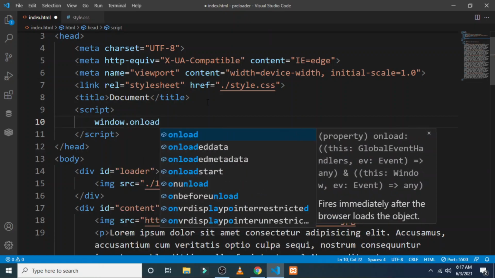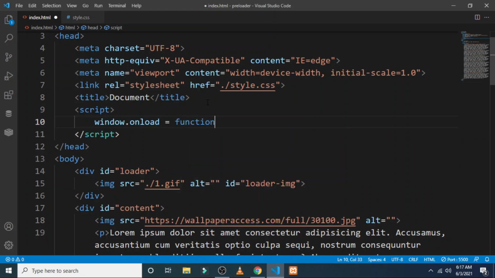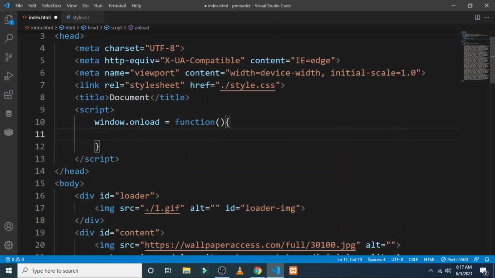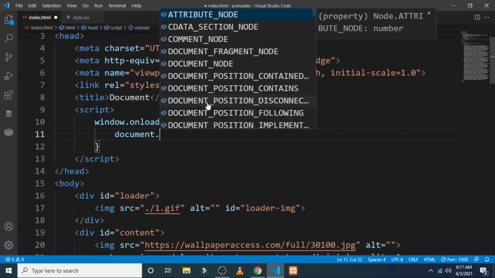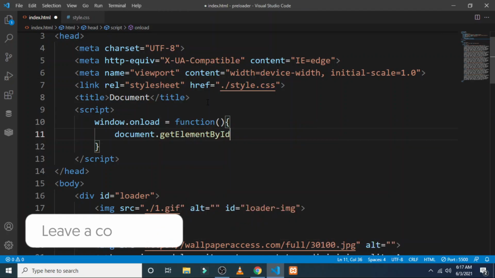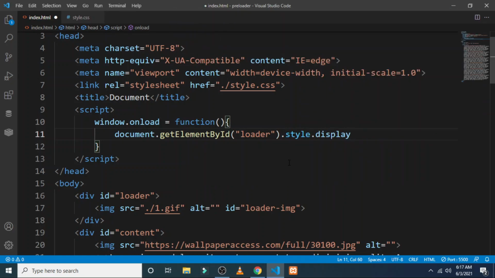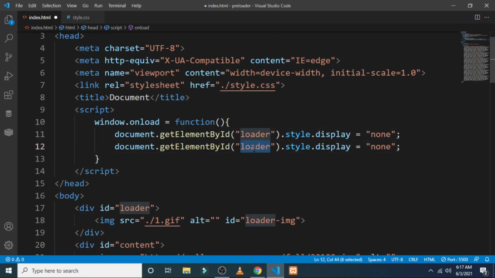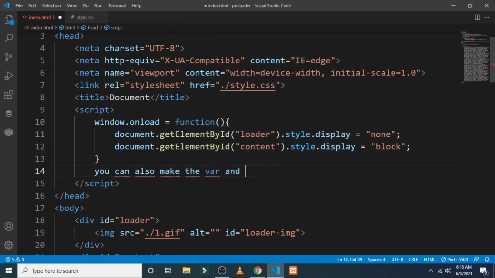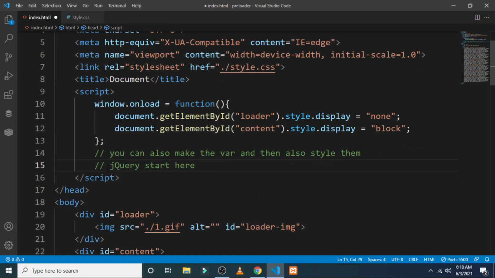Here in the window onload function, I have used it so that when the window is going to load, I use a function here: document.getElementById, and copy the id name, loader, and paste it. Then .style.display, we are going to set it to none. When a few seconds have passed, this will become none, and the content part that we have set to display none will become display block. So it is a simple calculation. You can also make variables and style them.